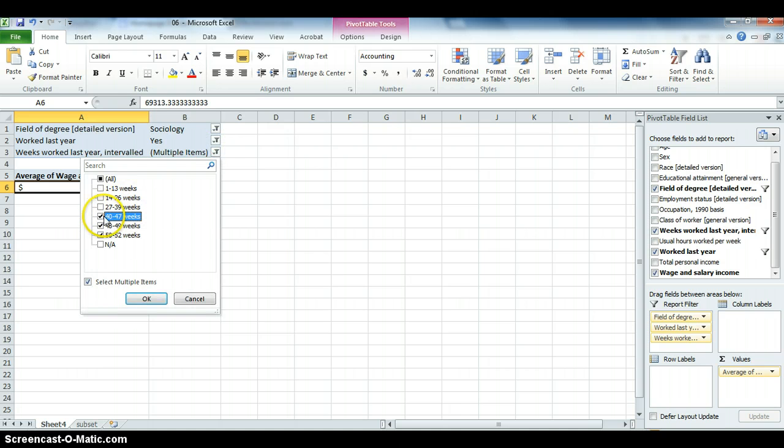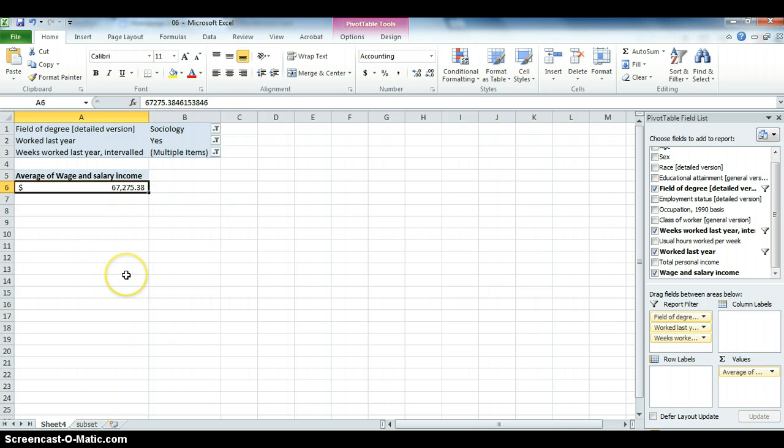And see how which data you're using is, of course, going to influence what number you get. So we get a $67,275.38 average income for sociology majors who worked at least 40 weeks last year.